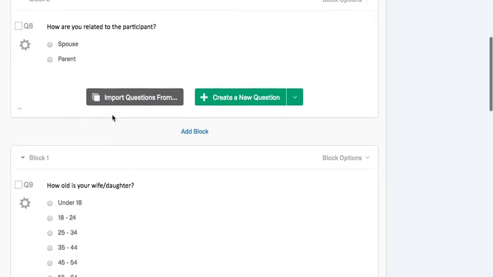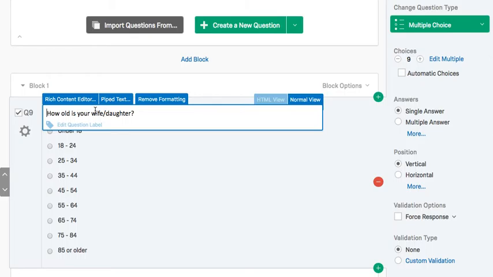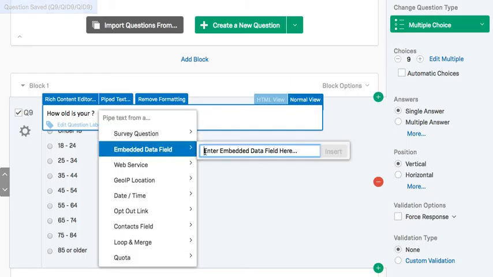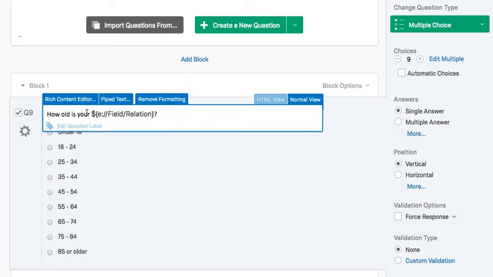Then go down to the question we want this text to change for, and just get rid of the existing text here. Then we need to click on pipe text, and we're going to pipe from an embedded data field. And then we need to pipe in the name of the embedded data field here. This is case sensitive, so we need to make sure this is the exact same, with a capital R, as I did in the survey flow. And click insert. You'll see this piece of text has been inserted, and this is just dynamic text that will change depending on the value that's been assigned to them in the survey flow.